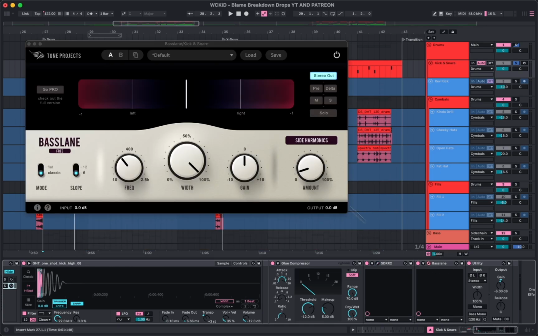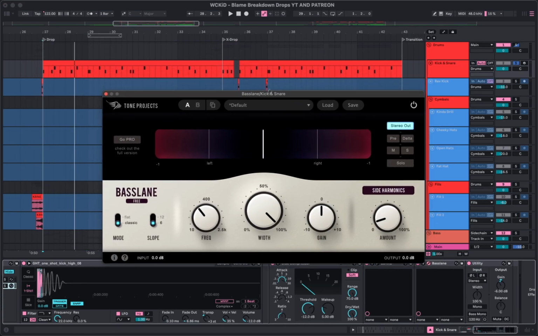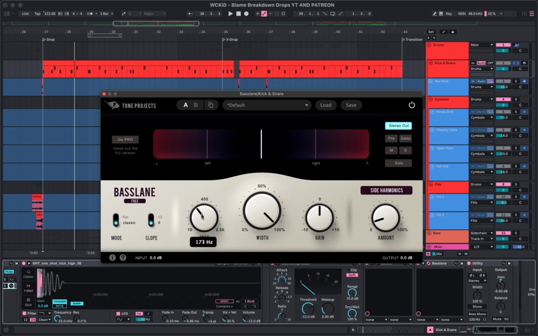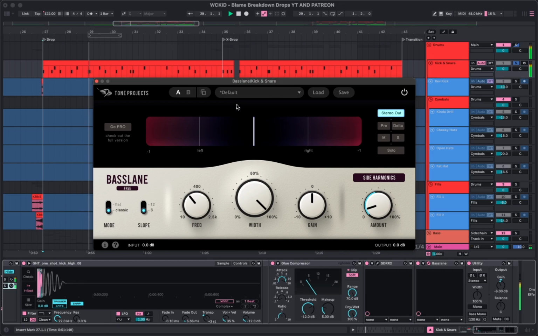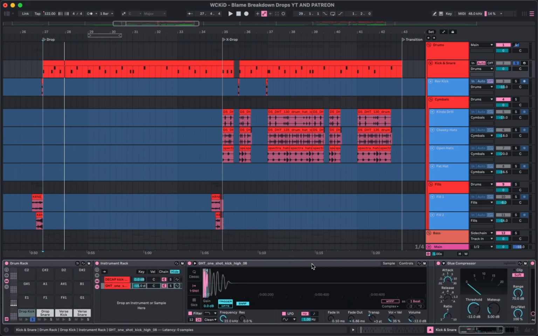Now this is a great plugin if you want a nice wide low end. You just set your frequency over here. Just mix in the side harmonics. Let me just make it really aggressive to tell you how it sounds. So now you can hear how it's adding side information to the kick and making it nice and wide.